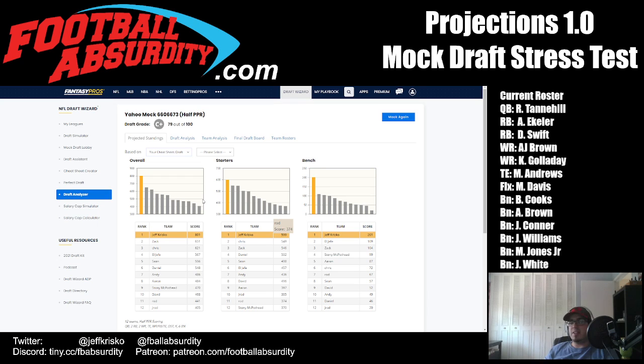I do have some things that I have to stress test. Jerick McKinnon, way too high. There's no reason he should be running back 41. Absolutely zero reason. James Conner, Michael Carter, I feel okay about that. Zeke is too high, and my wide receivers are never wrong.